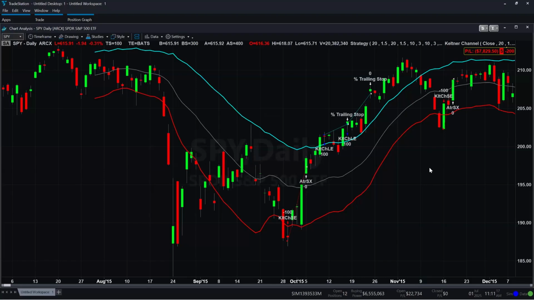There we go. So we can see that whenever there is a penetration on the upper band, we get a long entry.